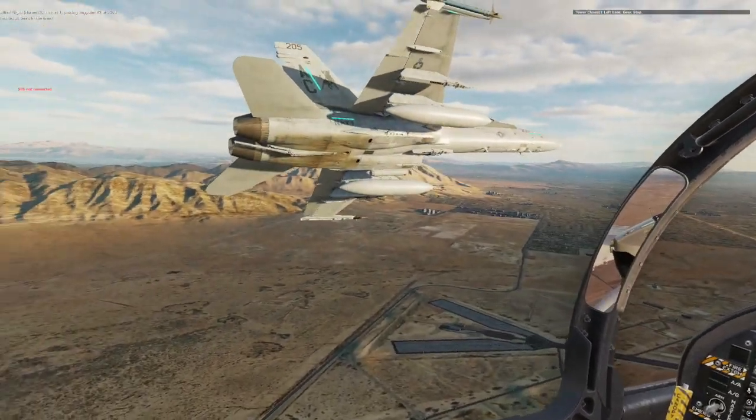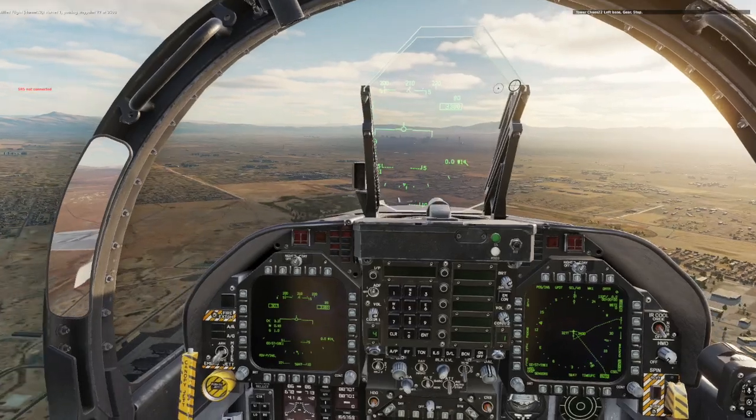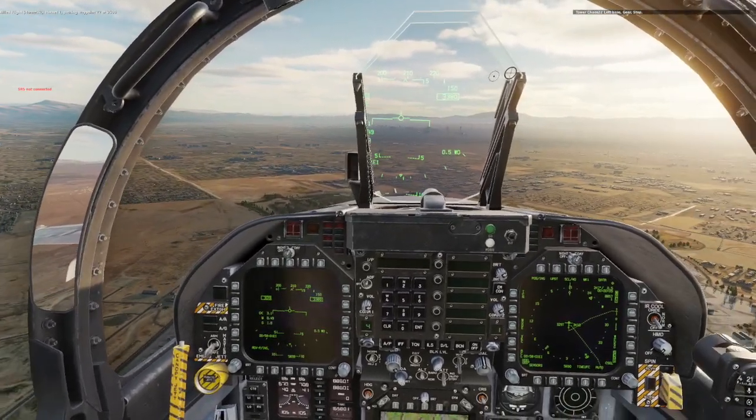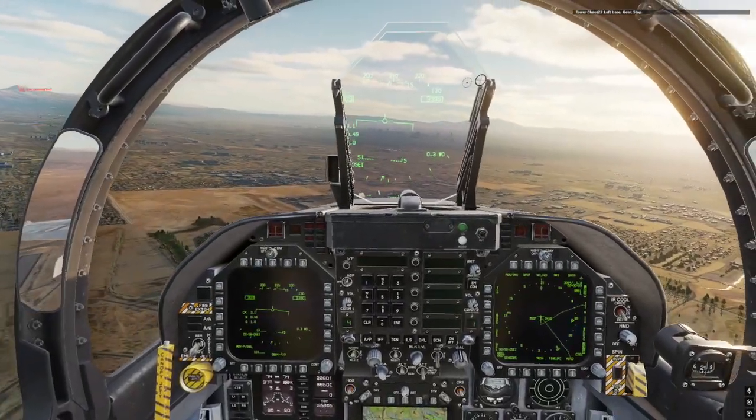One's in the break. See ya! Two's in the break.